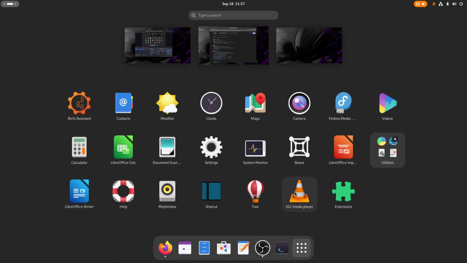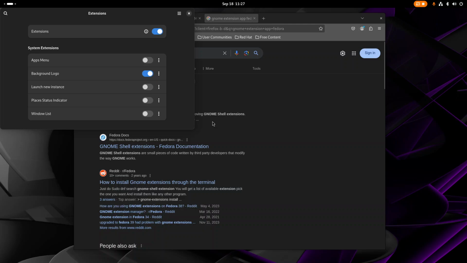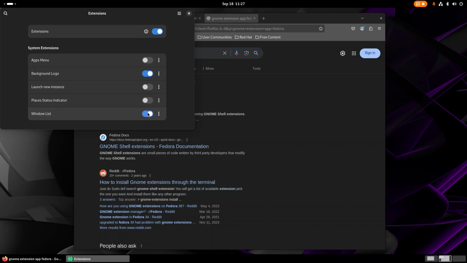Anyways, I installed the extension app. It's supposed to have a status icon, but it's not there. The app menu is very limited. It's supposed to have a legacy status icon, but it doesn't have it. Places status indicator, that's just basic places. Windows new instance, I don't even know what that is. Anyways, window list. I guess it's interesting.